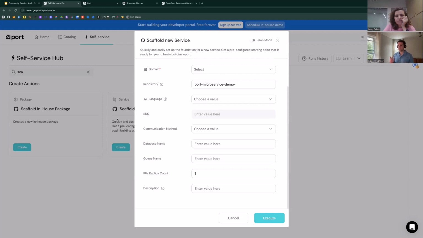So this is an exciting improvement. I've already used it a few times. And again, any questions, drop them in the chat.